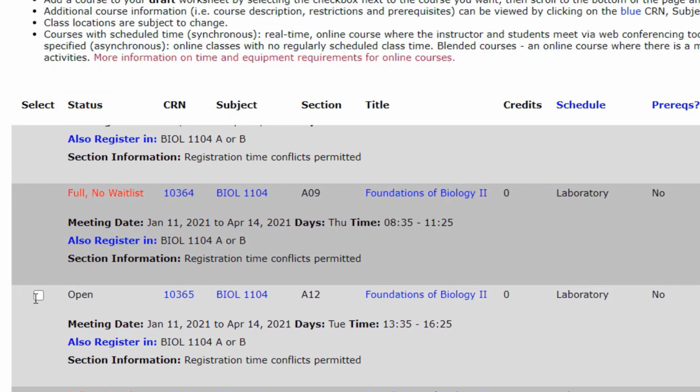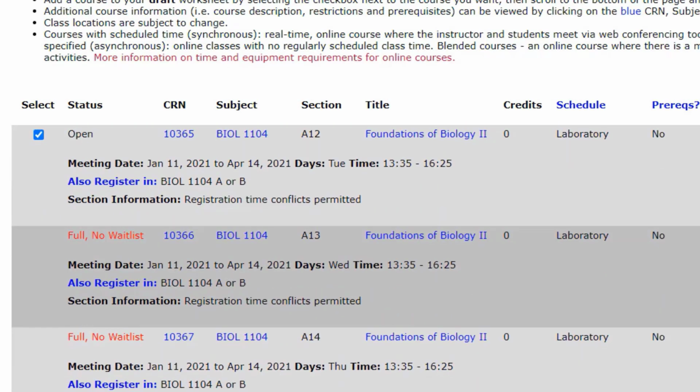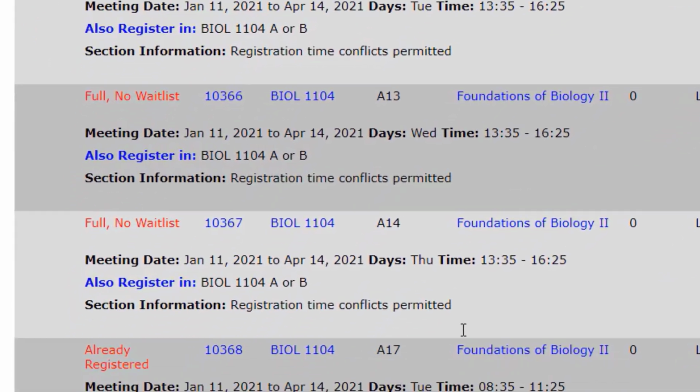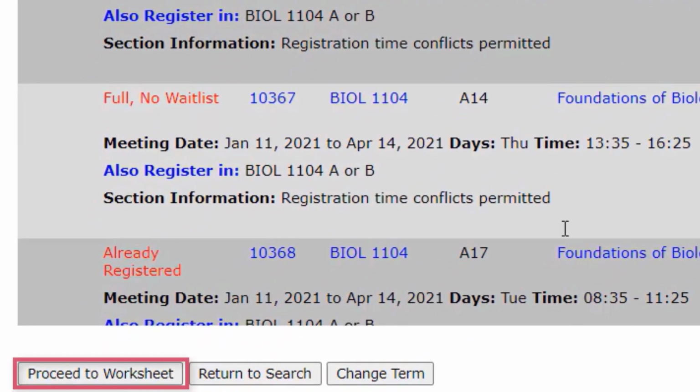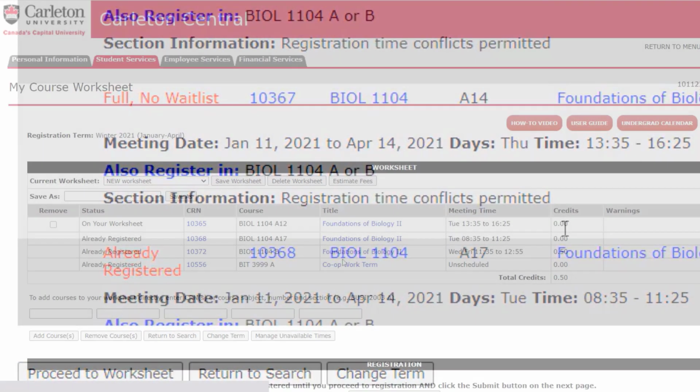Select the checkbox beside the component that you wish to register in. Some components may be full and will be unavailable to you. The section letter of the additional component must match that of your lecture. For example, if you are in a Section A of a lecture, you must register in an open Section A tutorial. Click Proceed to Worksheet at the bottom of the page.